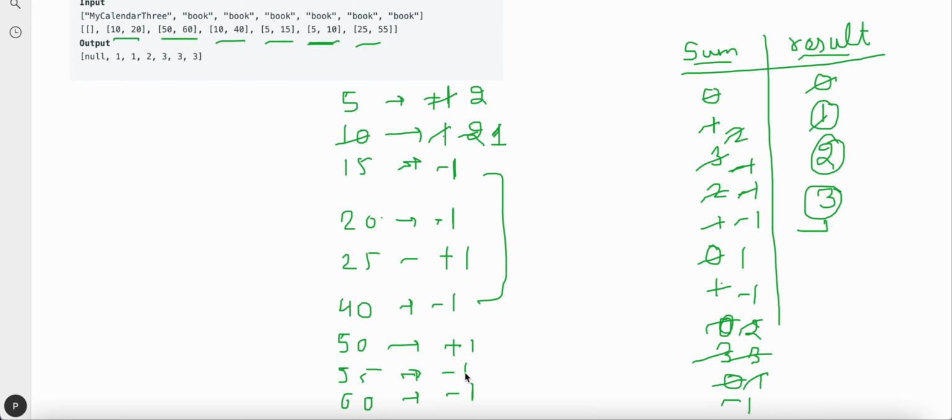Again we'll start from top to bottom. So it was 0 earlier, so we'll add 2, so it becomes 2. 2 plus 1, it becomes 3. 3 again, 2 minus, becomes 1. 1 plus 1, it becomes 2 now. 2 minus 1, 1. Then plus 1, it becomes 2, and 2 minus, becomes 0.